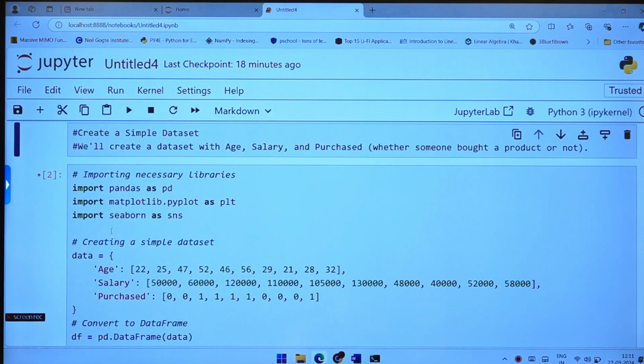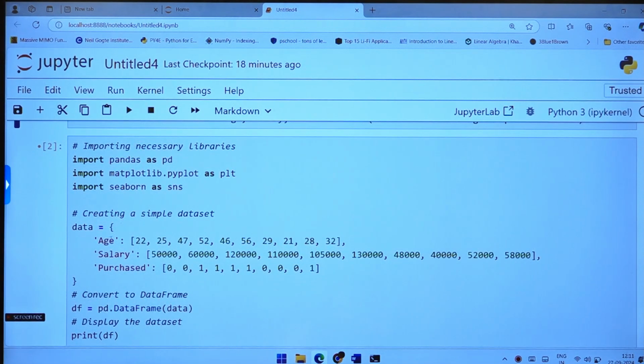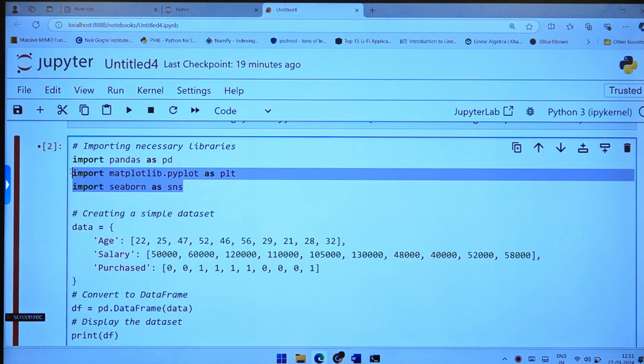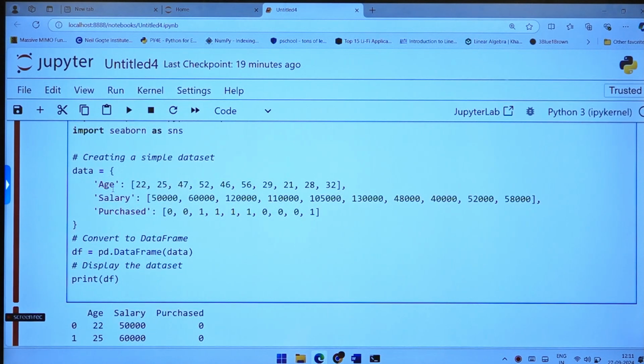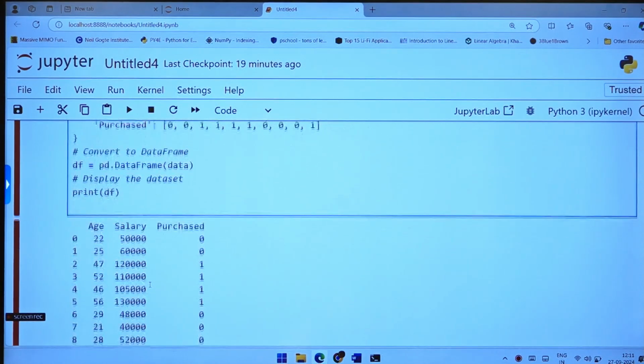Okay, so using pandas I have created a simple data set. Here I am also importing matplotlib.pyplot as plt and Seaborn as sns. Let us do visualization using these two libraries. I have created a simple data set using a dictionary and converted that dictionary into a data frame, and here is the data set.